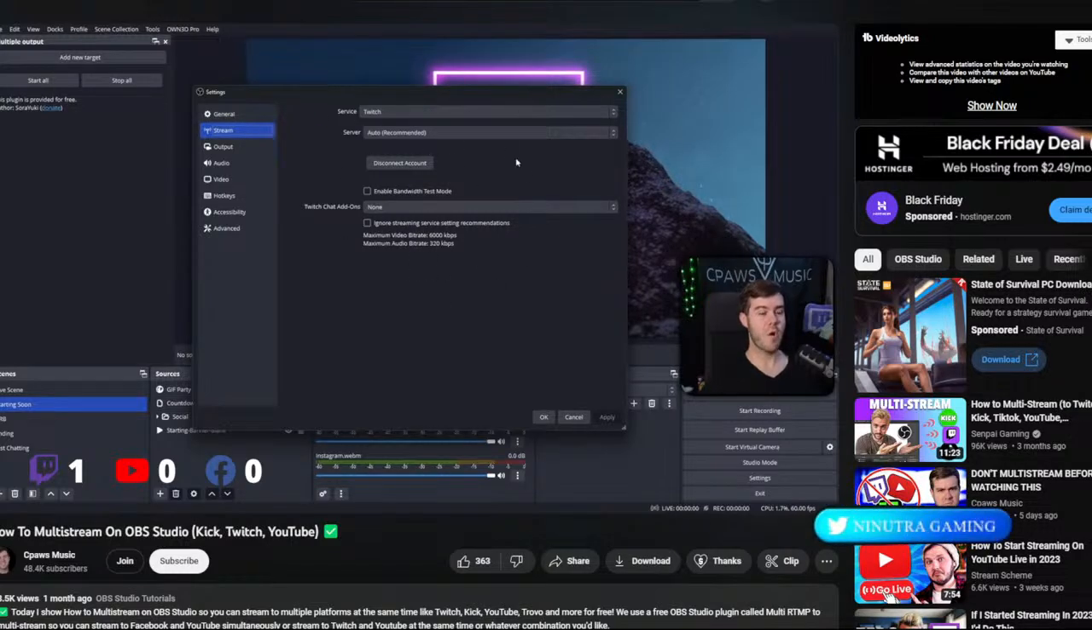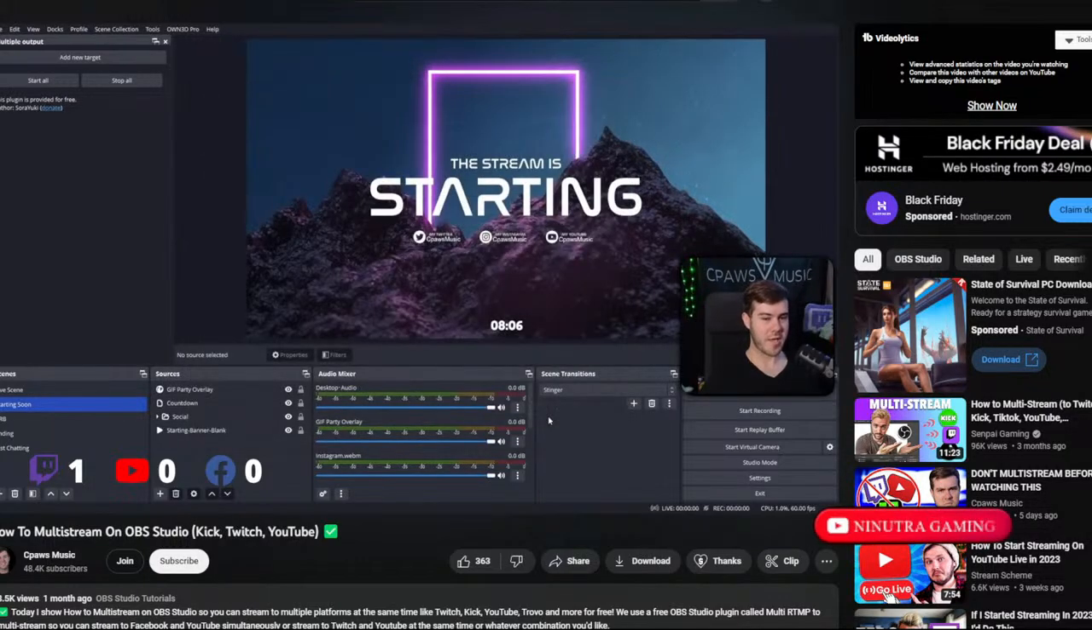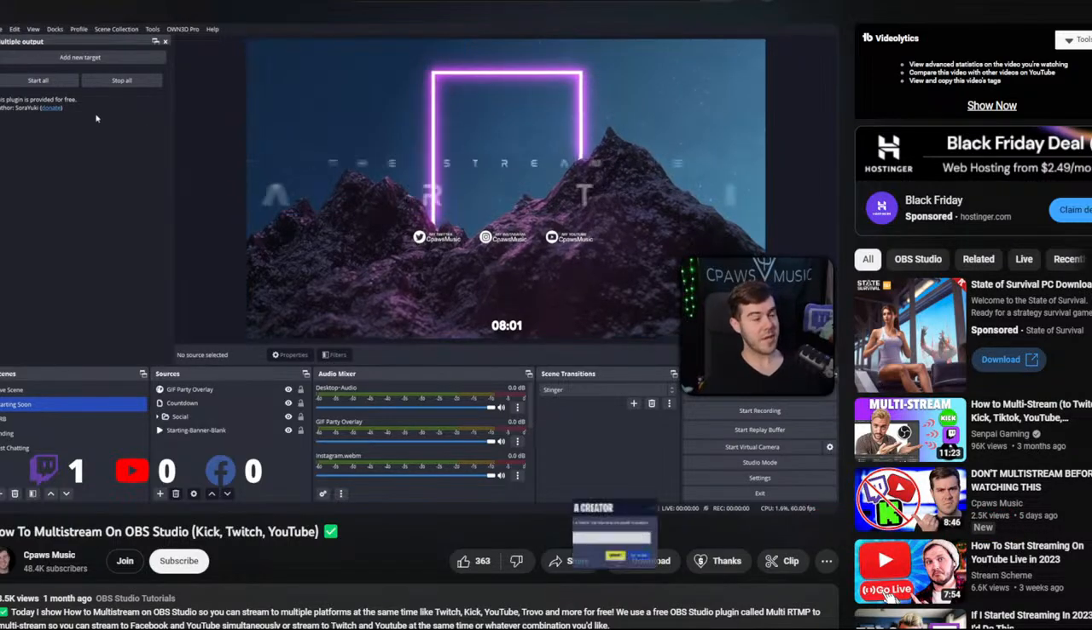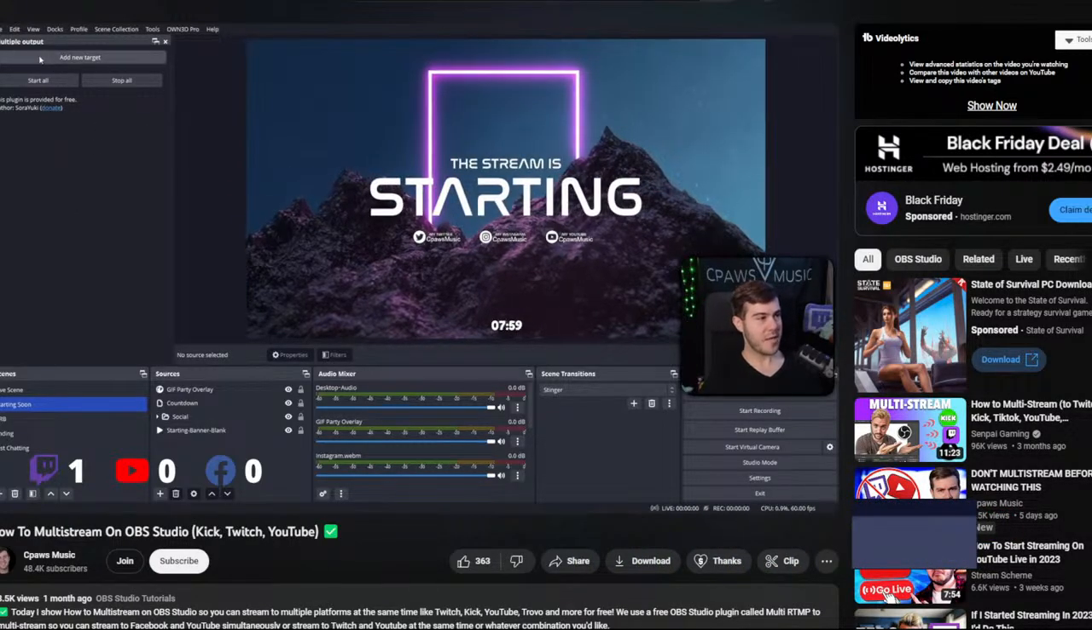And this will be the normal streaming service that we're going to stream to. So for example, we have our Twitch account connected right here. So I'll click OK. And if I were to hit start streaming, it would just stream to Twitch. But now with this plugin on the left-hand side, we can click add new target.